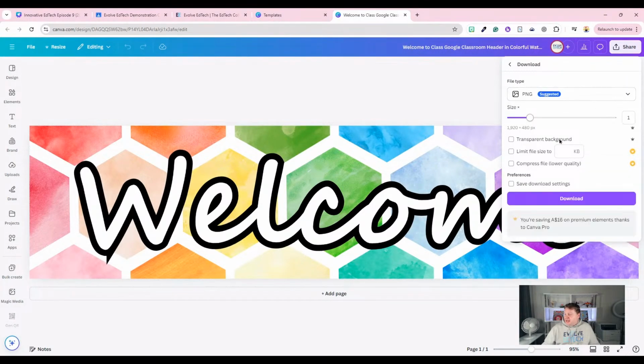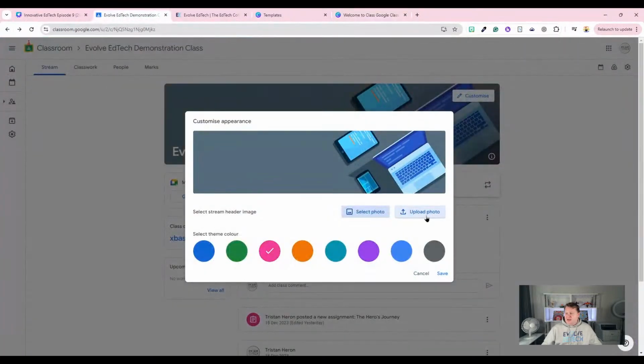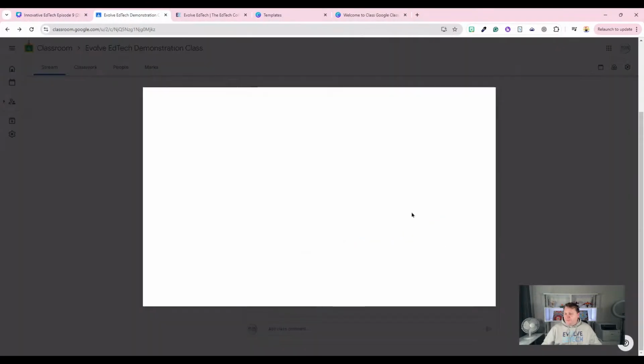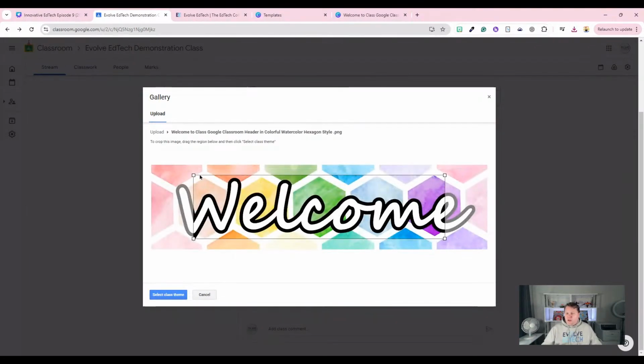All right, I'm going to download that as a PNG. Going to press download. It's going to pop into my downloads folder. Still doing a little bit of thinking there. And then all I'm going to do is head back to my demonstration account, select upload photo, find where it's located. So I'm going to go just here to select a photo from my computer. I'm going to head to my downloads. I'm going to select it, and bam, it's going to appear in my Google Classroom.